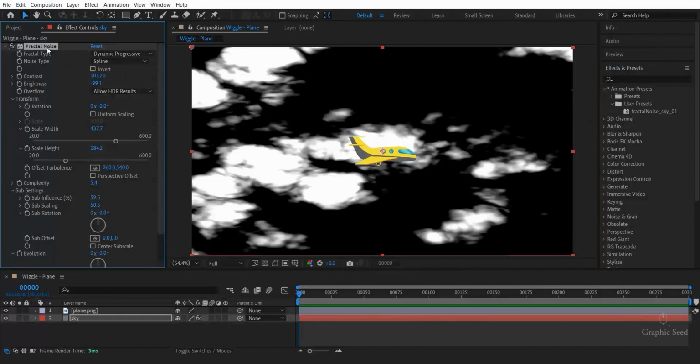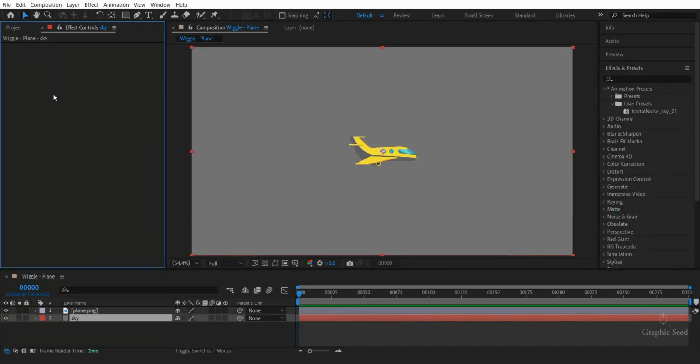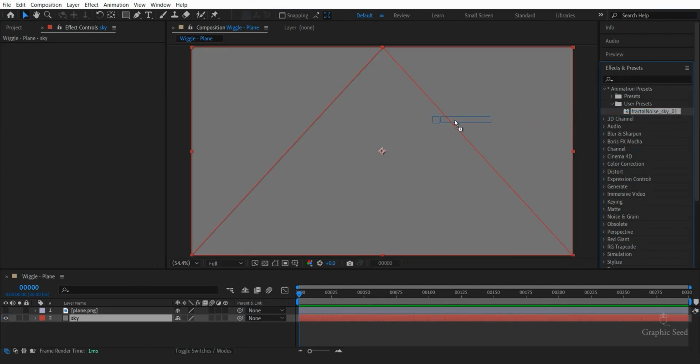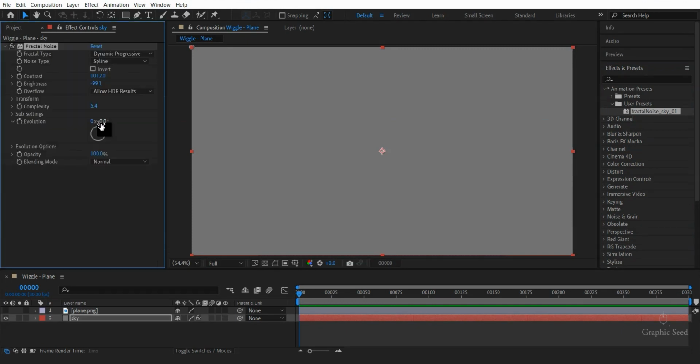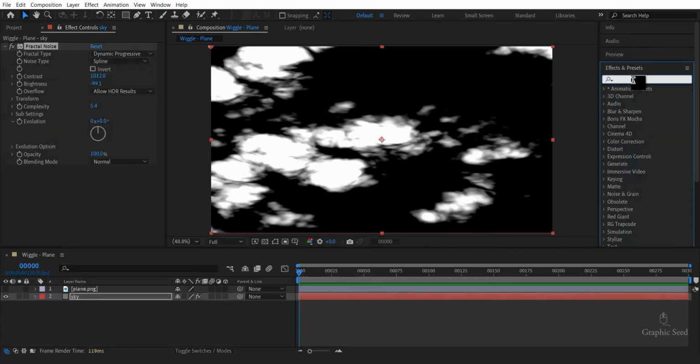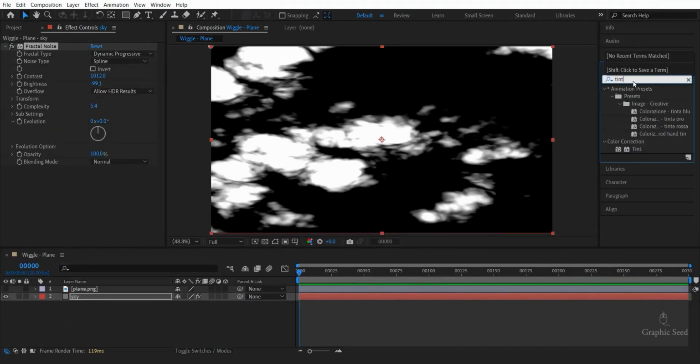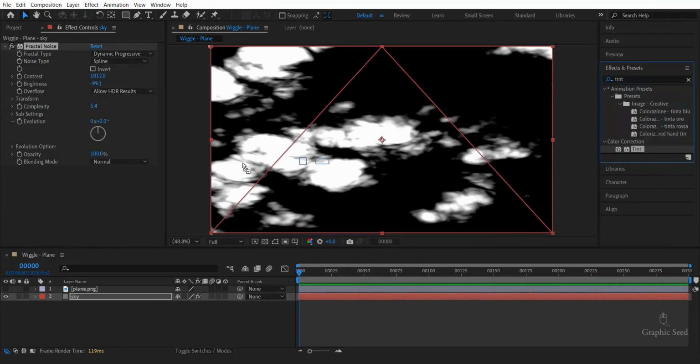Let's delete the fractal noise from the effects and hide the plane.png layer. You drag the fractal noise preset either on the layer directly or drag it in the Layer's Effects controls to apply. Go to Effects and apply Tint to change the color.